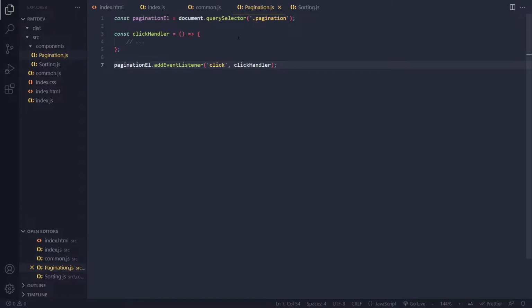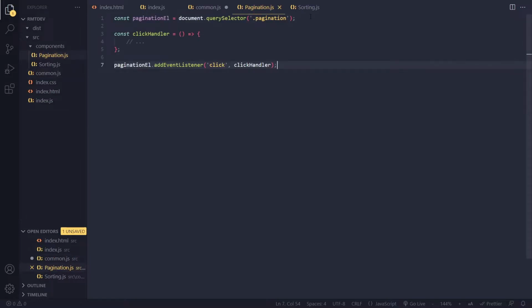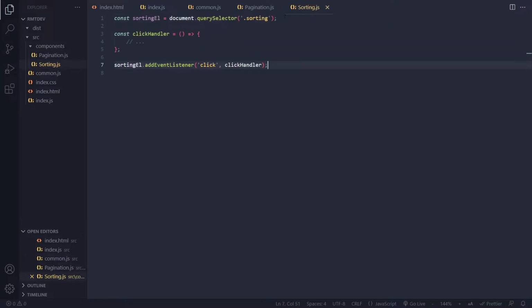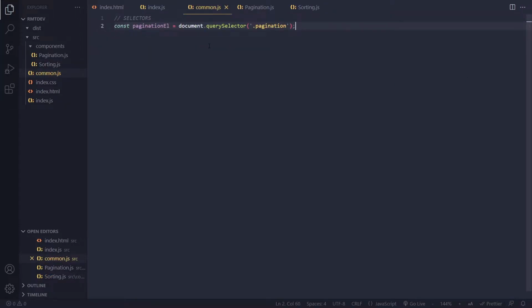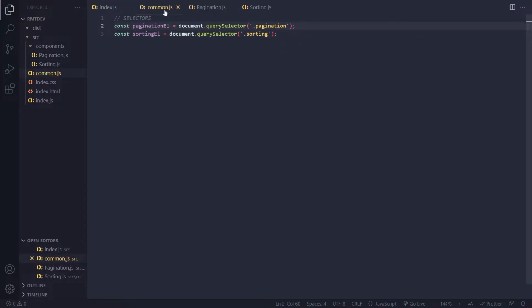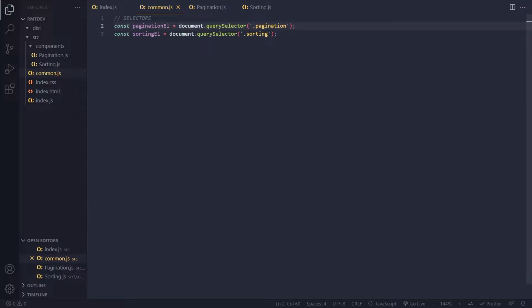Now the example that we will use here is simply the selectors. So I'm just going to put all the selectors in common.js so we have a nice overview of all the HTML elements that have been selected. Now we don't have the selectors in here anymore, but we are still using them. Here I'm using paginationEl, which is now in a different file. In sorting, I'm using sortingEl, but that is now in the common.js file.